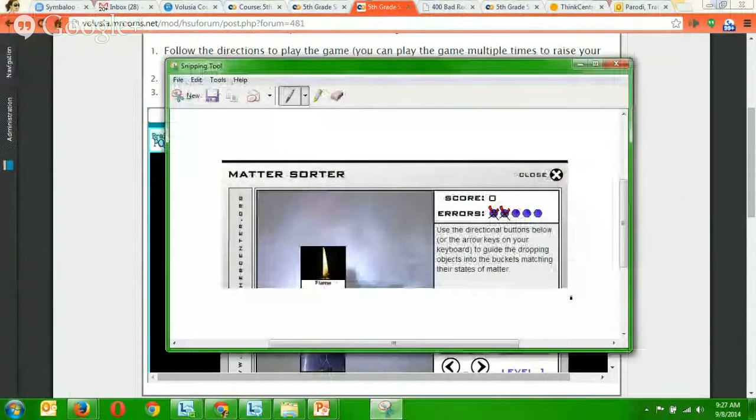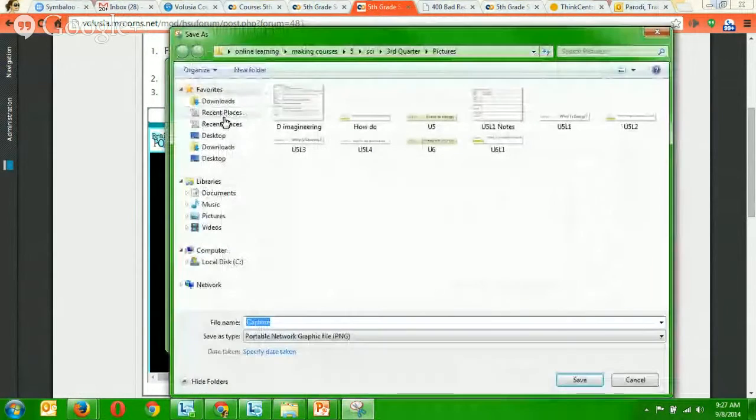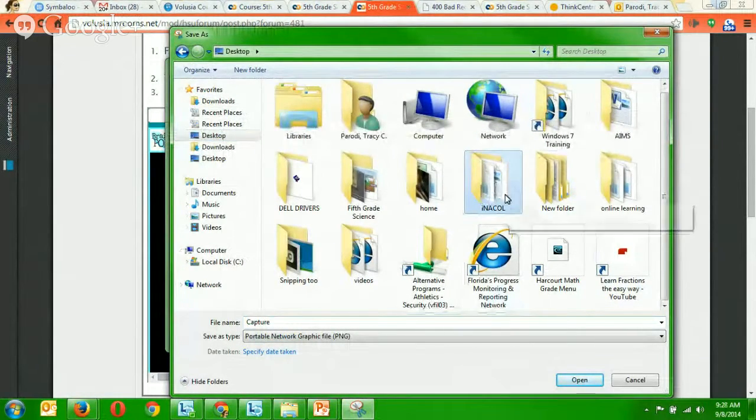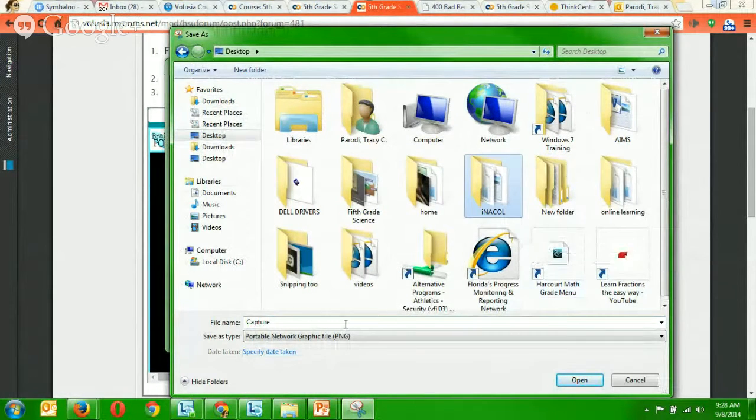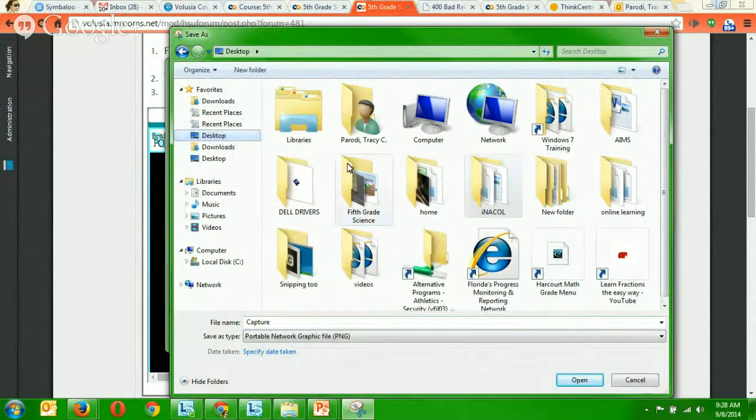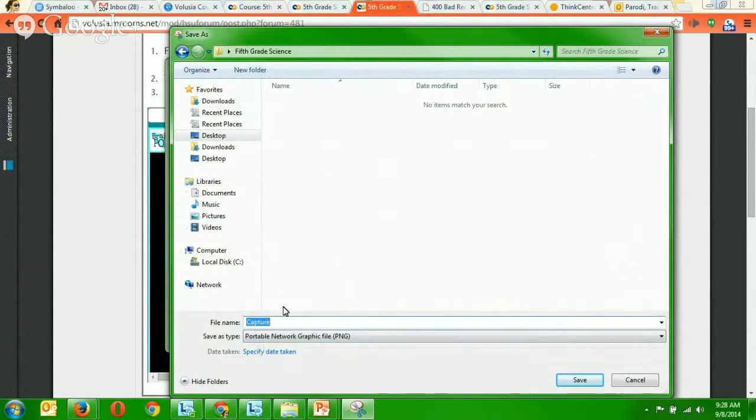So let's say you're taking a picture of your score, you just go like this, and my score is 0. Bam. Now I just need to click File, Save As, and remember I always click my desktop and then 5th grade science. I think I still have it on here. If I don't, I can put it on here. To make a folder on your desktop, you go like this, right? Oh, here it is, 5th grade science. Bam. So I'm going to call this Matter Sorter Screenshot.